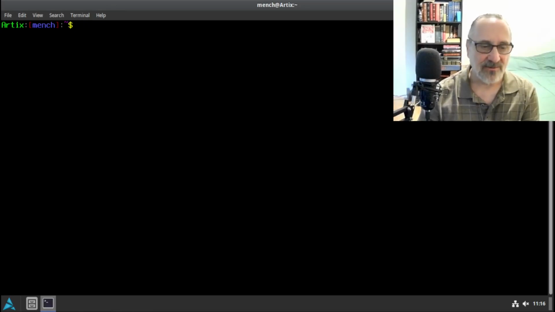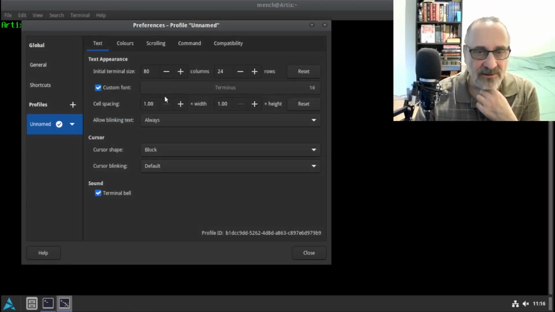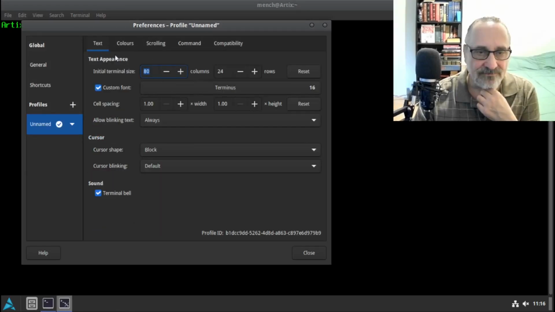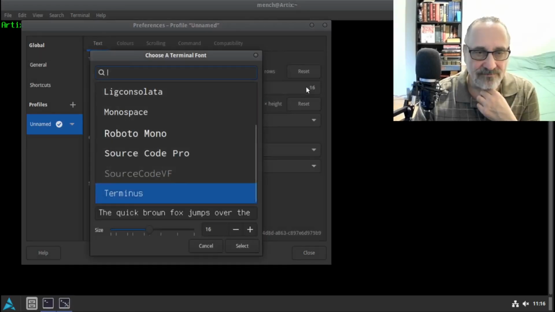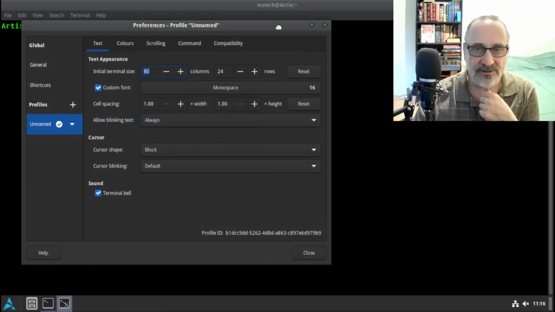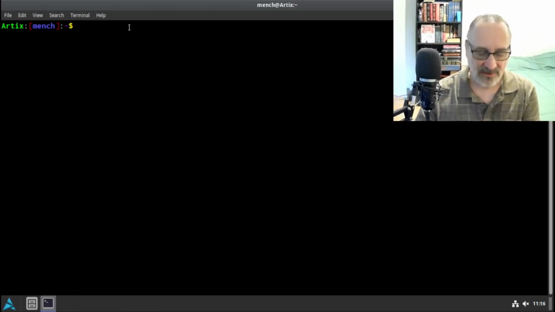You know what? I don't really like that font. Let's go back to preferences. Let's do monospace. Let's see if that's better. That's better.